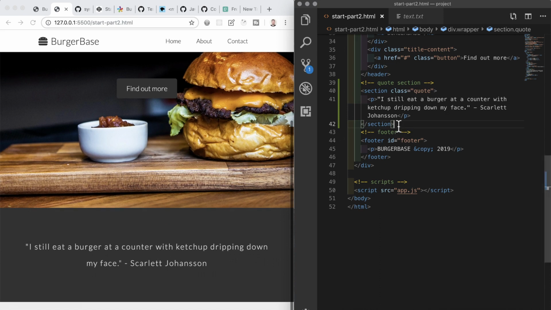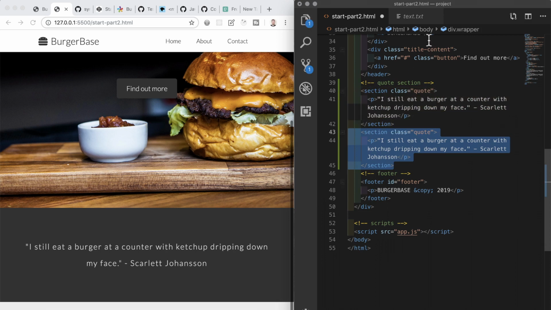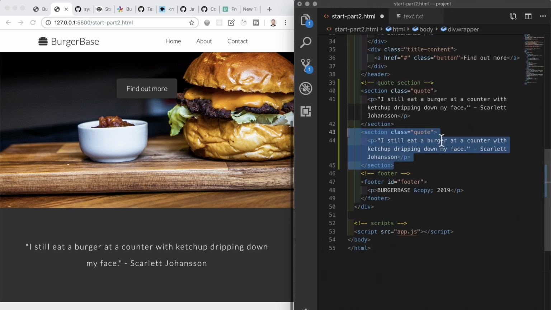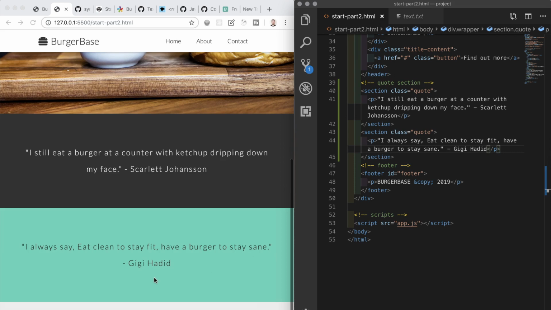We do need a second one of these, as I said, so we'll copy the whole lot and paste it again, and I'll just retrieve the second quote from the txt file, or from whichever means you're using, and then paste that into the paragraph element in the second quote section. These aren't stacked atop one another like this on the finished page.